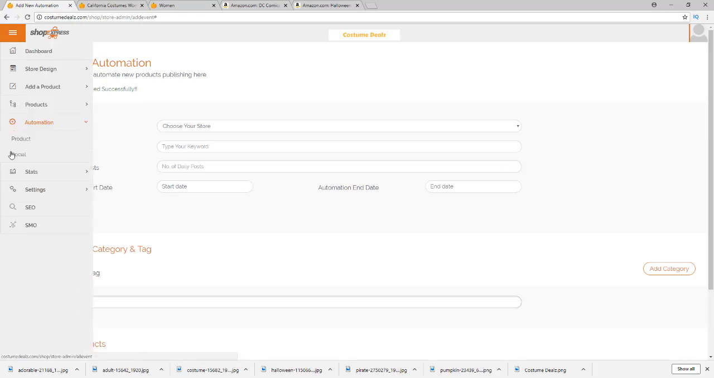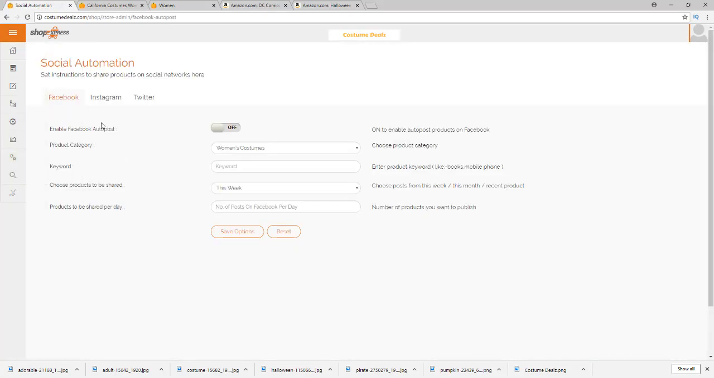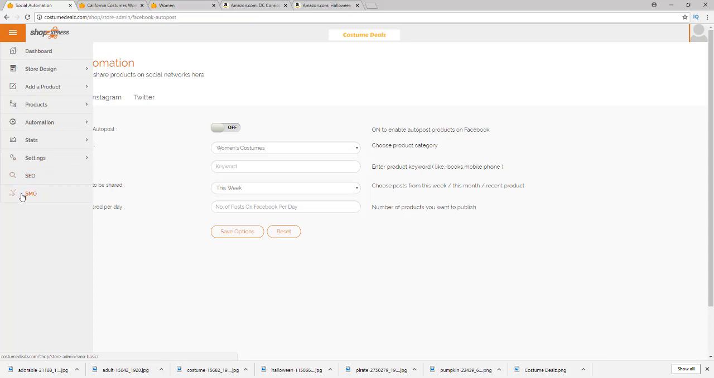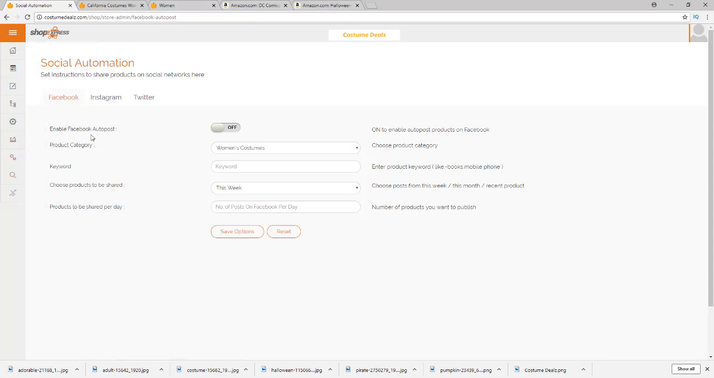To set up social automations, you'll need to actually go out and create apps for Facebook, Instagram, and Twitter. And you'll need to put in your app code and all that stuff into the boxes, okay? And you'll do that. I think it's over here actually in the SMO section, and we'll get to that here in just a minute. So I'll show you where you'll need to put in all that stuff.